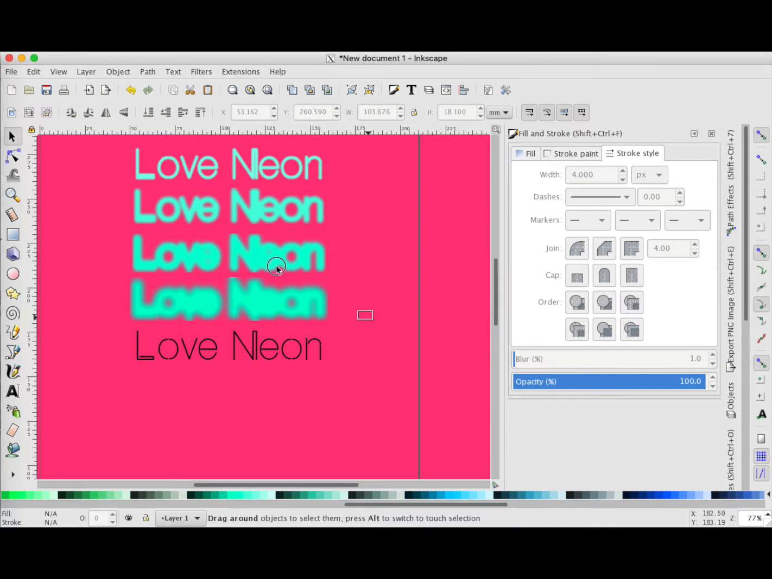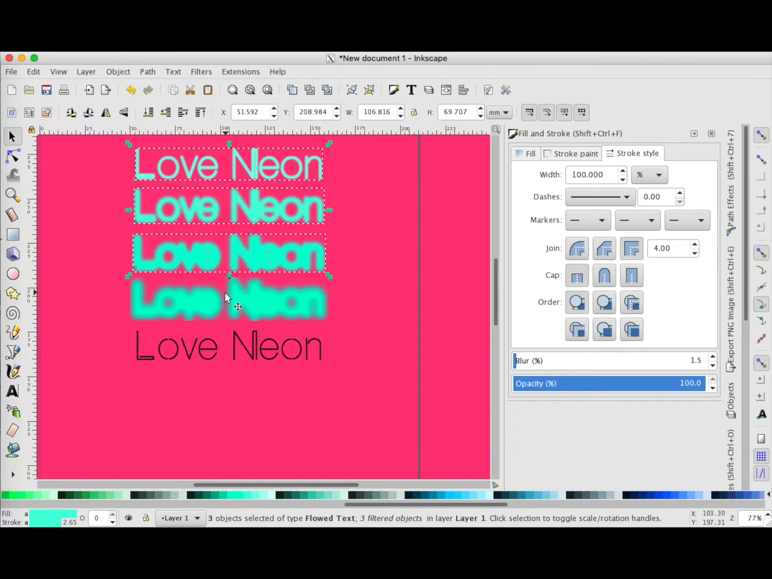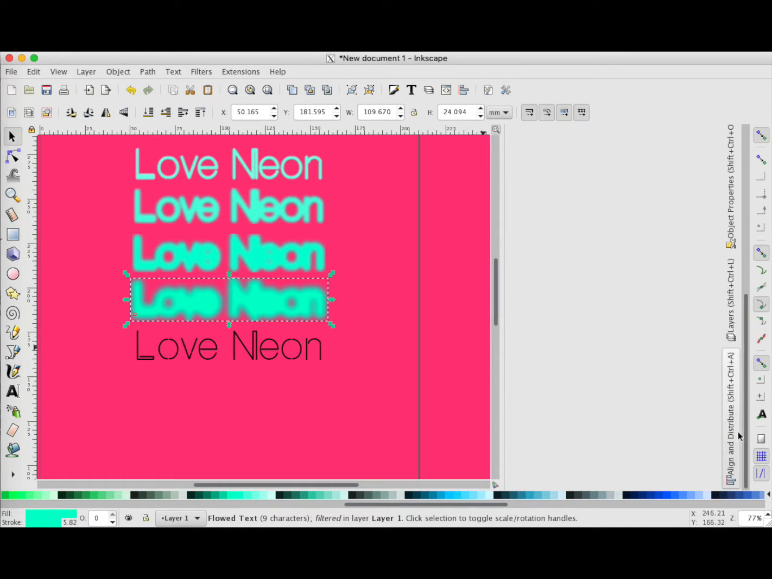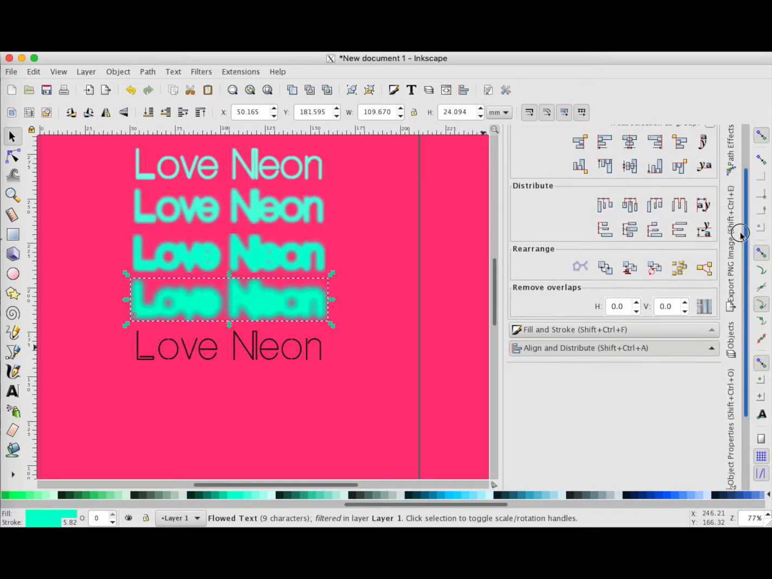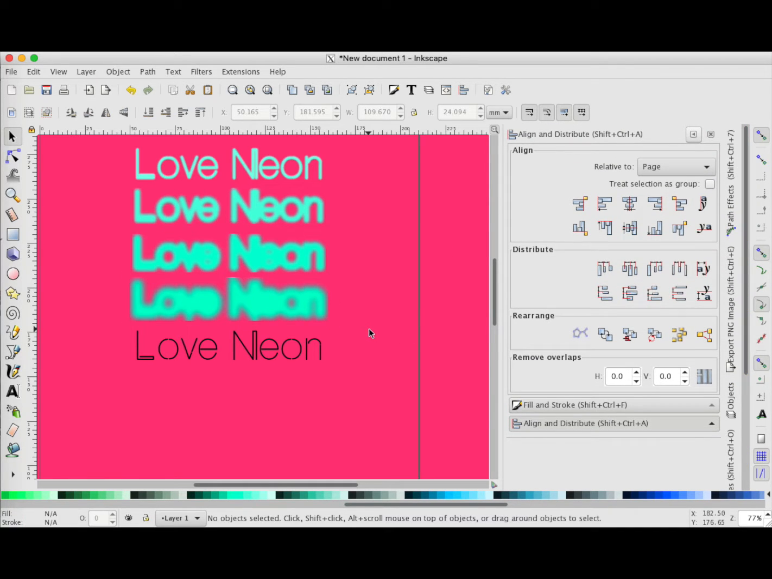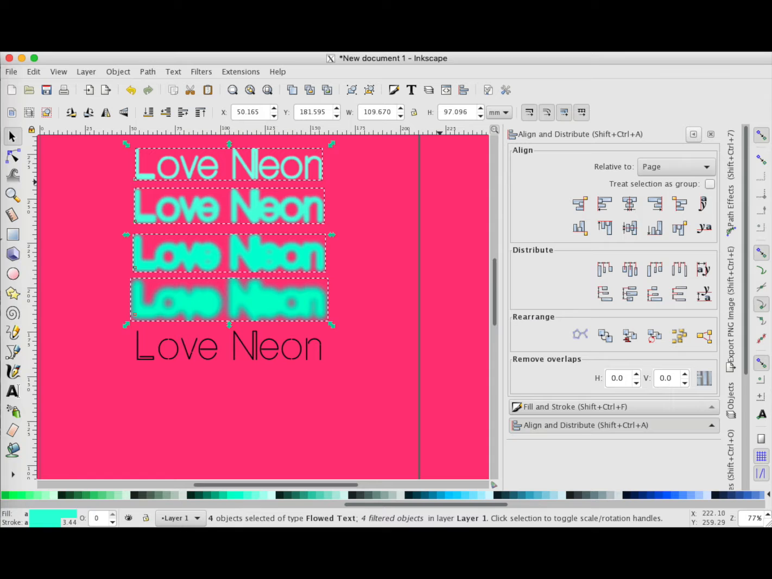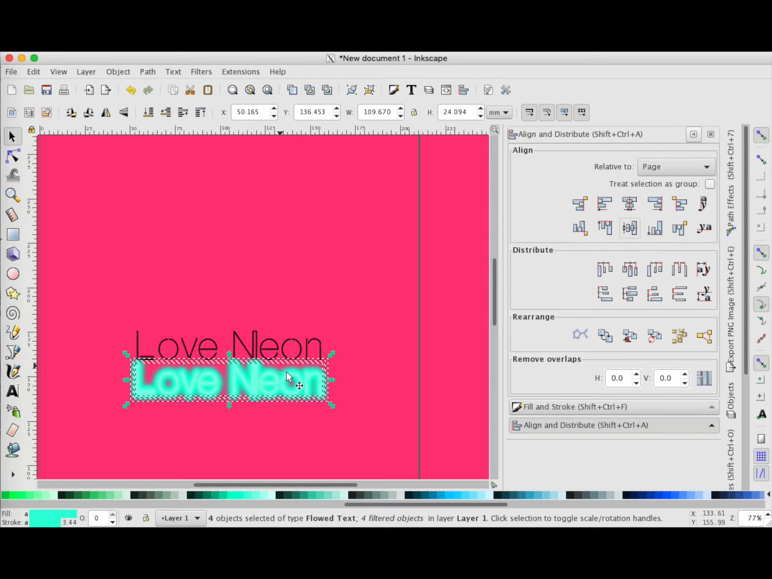and the next thing here we will do is we will go back to our align and distribute menu, and by doing that we can now sort of bring these together. So let's center these on the vertical axis, and let's take this down, center them on the horizontal, and as I click that, you will now see them sort of come together.